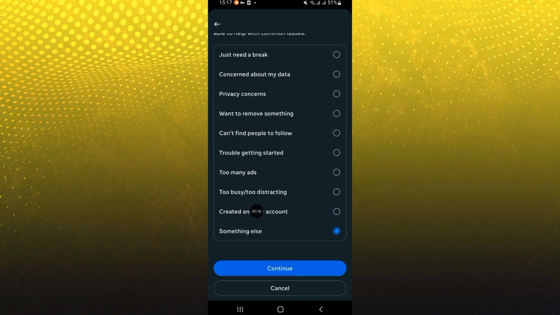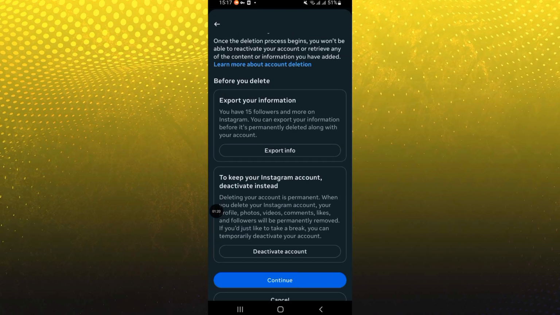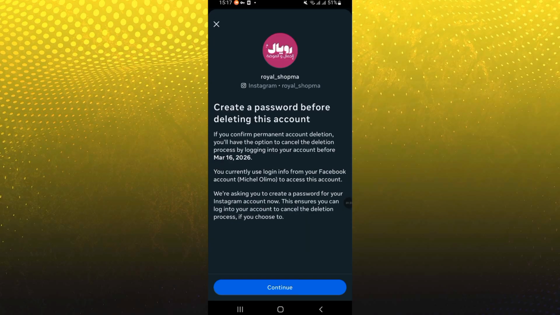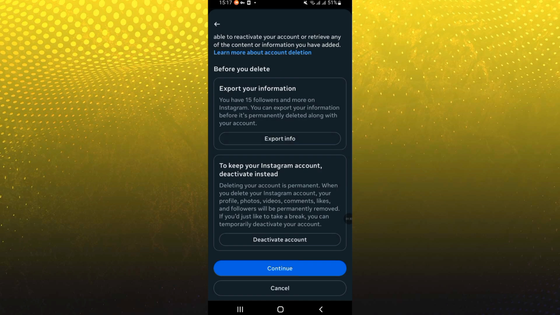Click Something else, click Continue, and also click Continue here. And right now, click Continue. You have to add your password and your account will be deleted.